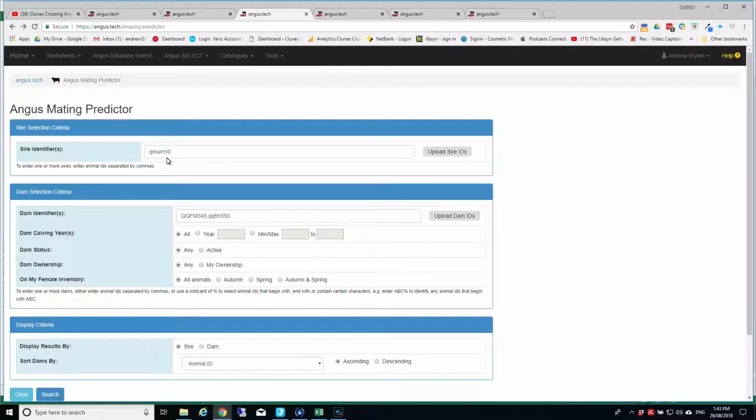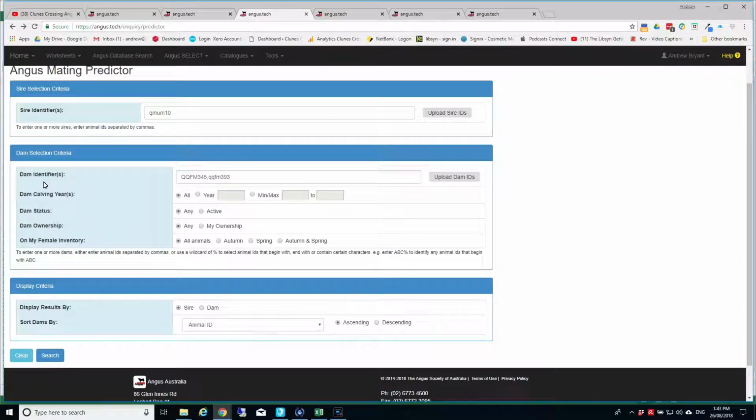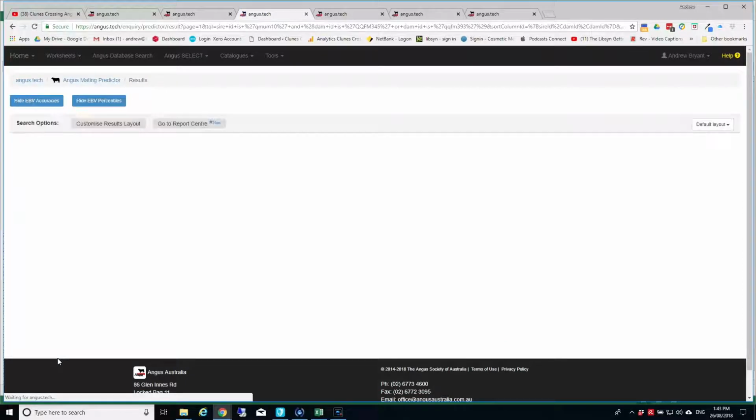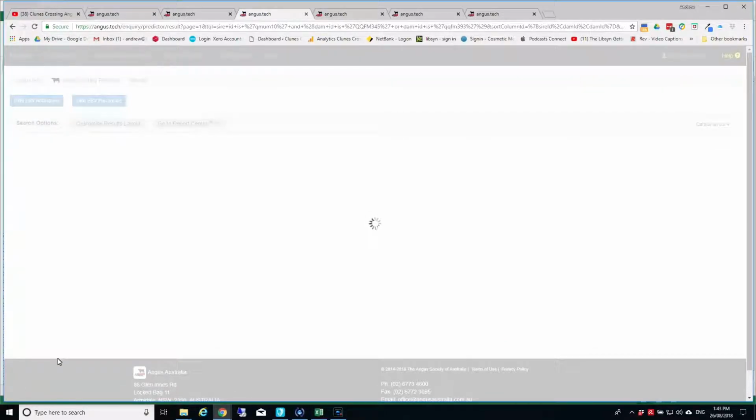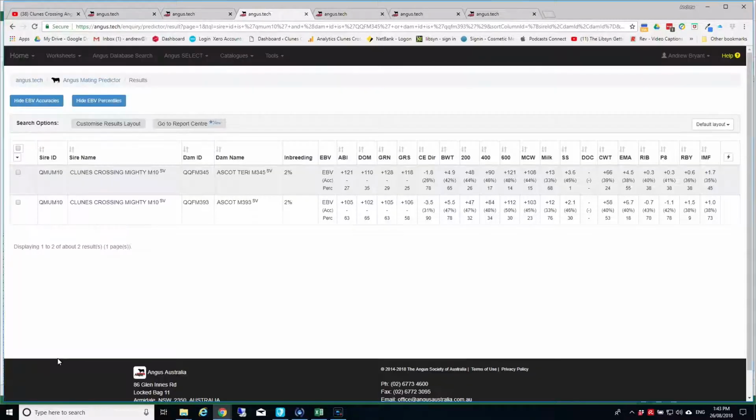I'm going to put in the sire ident. The purchased bull was QMU M10, and the dam identities are these two. We put the two dams in here separated by a comma, and then hit search. What this is going to produce is the estimated or predicted outcome of these two joining. At this stage, all it is is half from the sire and half from the dam, so there's nothing more until raw data goes in and the calf hits the ground.